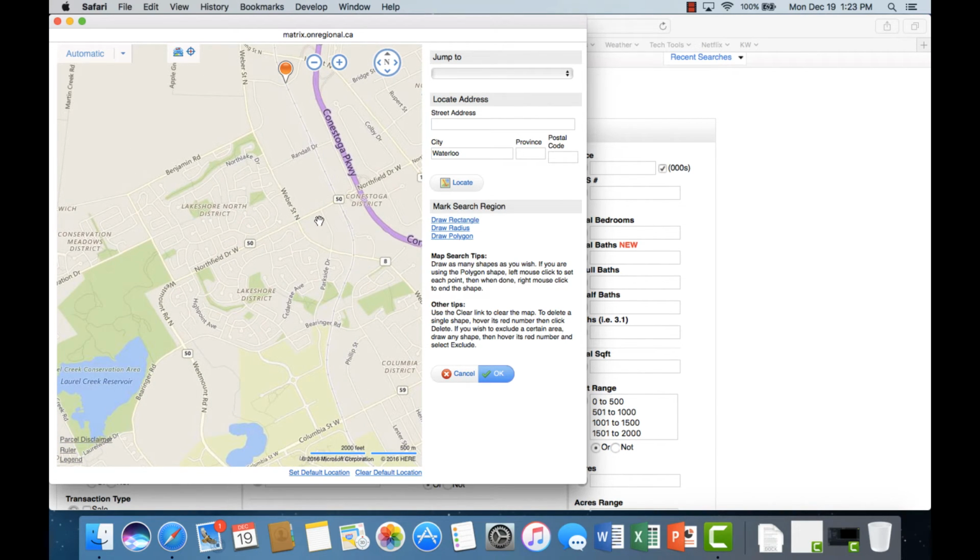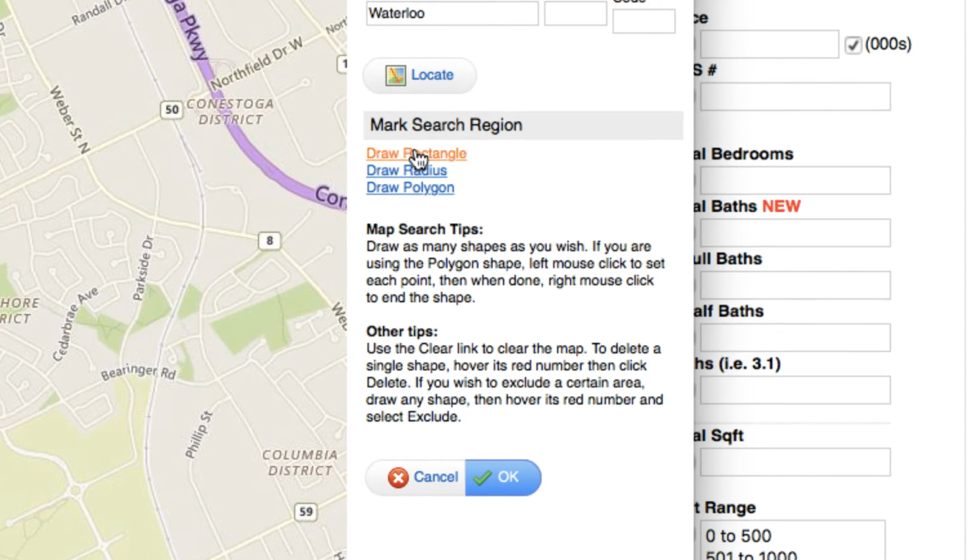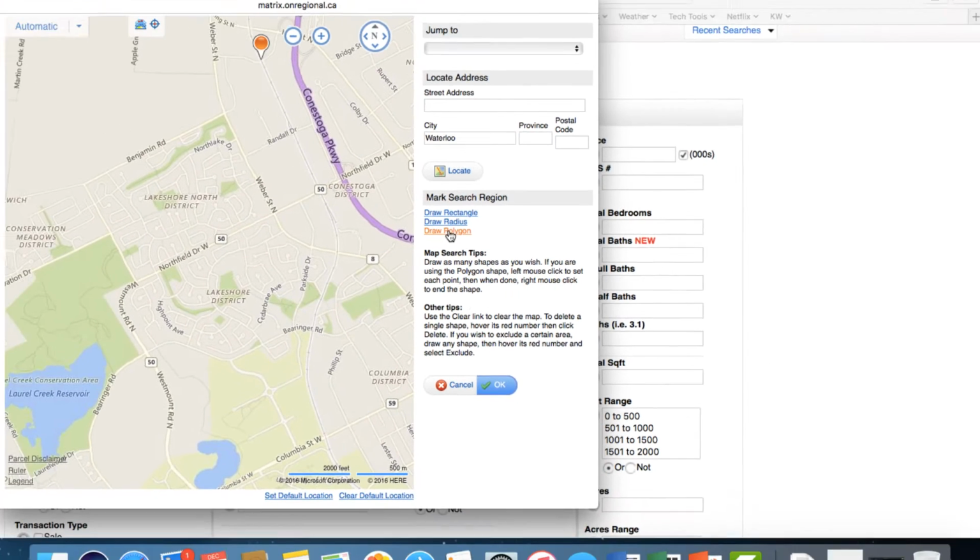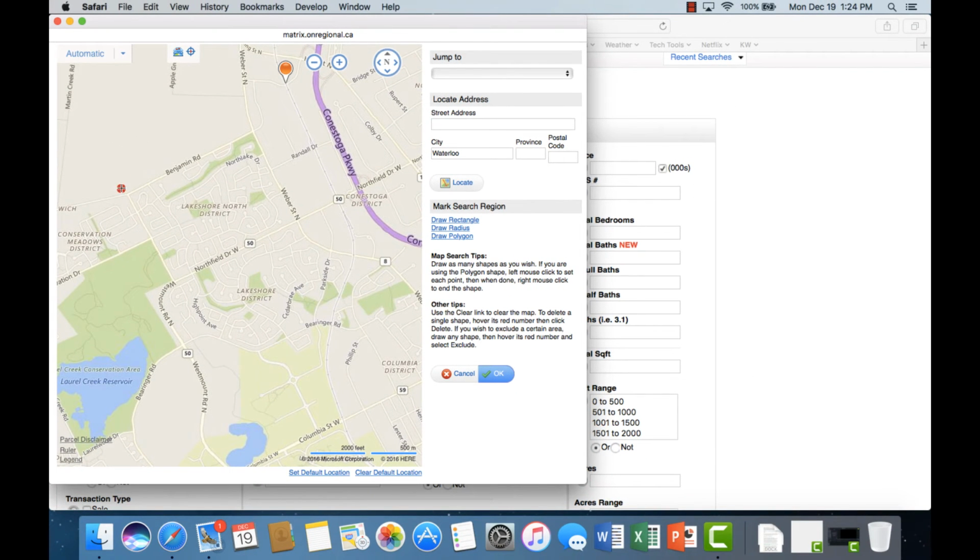What we want to do now is go down here. You can mark things with a circle radius or a rectangle, or you can do a polygon. That's my favorite one. So you click on Draw Polygon, and then we can literally just click here. So we're just drawing a shape all the way around this area here.